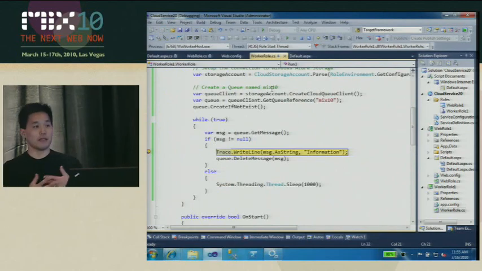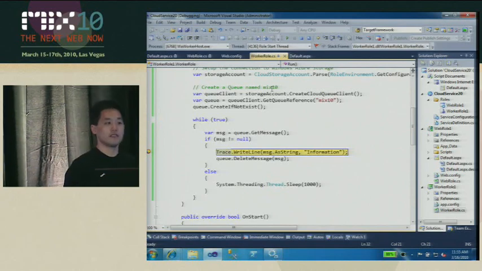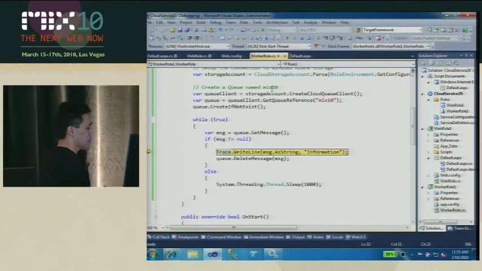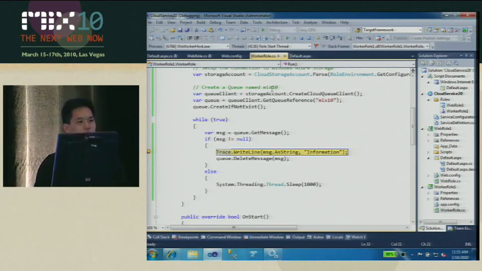Now, what really happened there is I'm actually debugging across roles, and in fact, across instances too. And that just works as you would expect. So what's really happening, though? How does that work? And conceptually, how are these roles running?